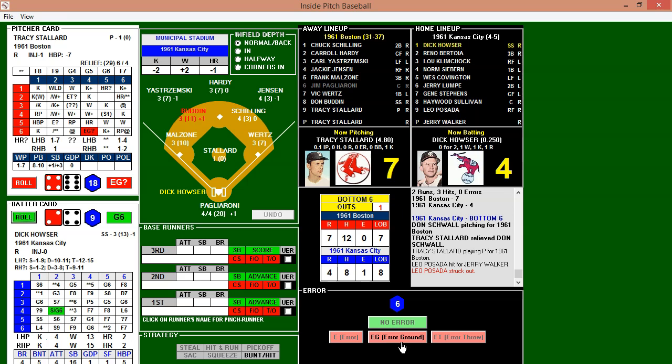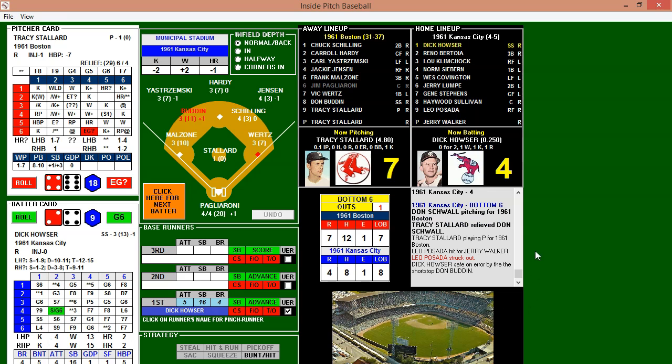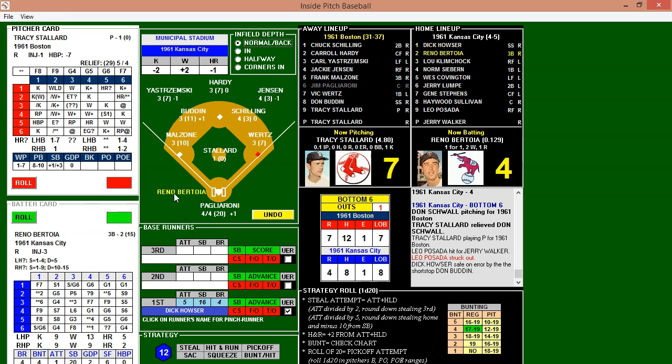And that's going to be an error on Don Booten Button. Lives up to his name there. Boots it. Kicks it with his foot. And Hauser will reach on the error. So runner on first. Swartz holding him on.